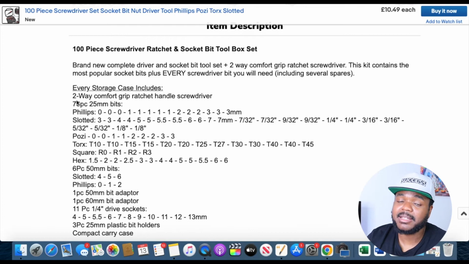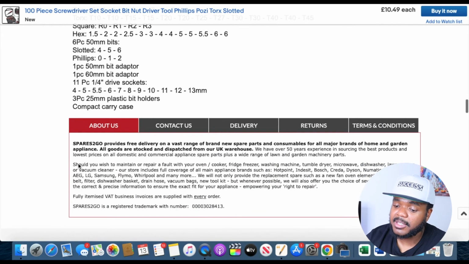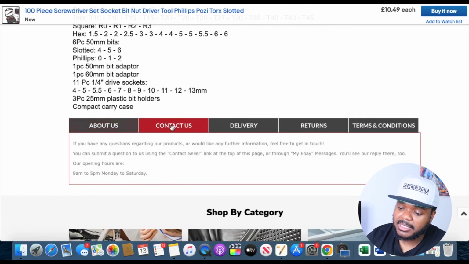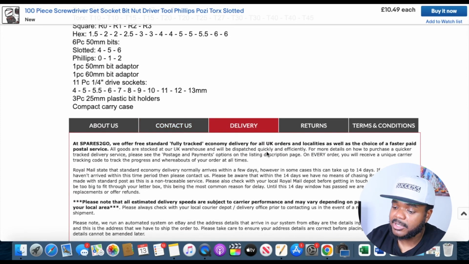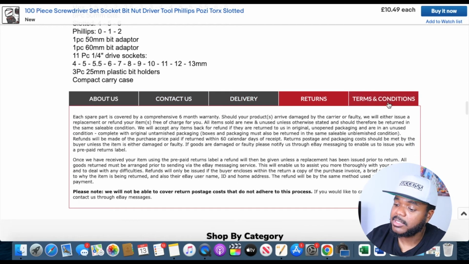Another thing that makes this eBay listing a really good example is that they've put all the actual information about the product itself, all of the individual features that the customer needs to be aware of, and they've also given the customer an opportunity to get more information about their company, information on exactly how the customer can contact them if they got any issues, delivery information, returns information, as well as terms and conditions.